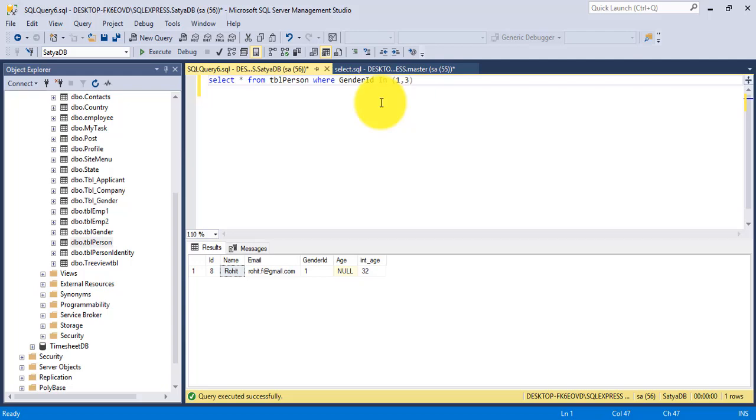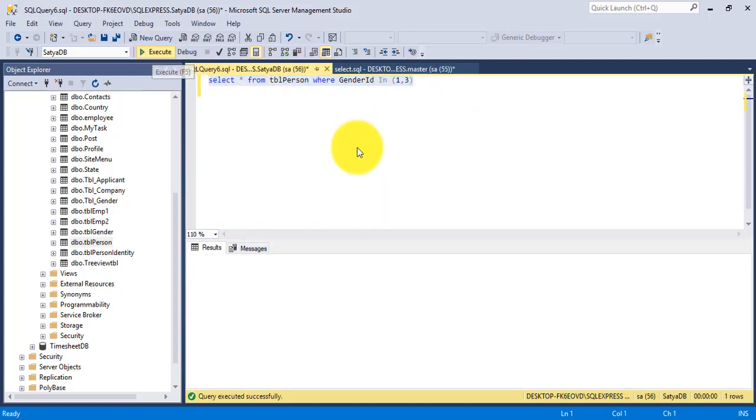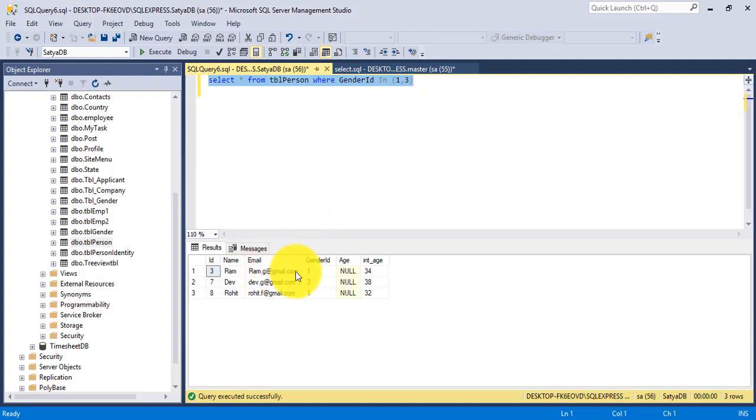So this means, for gender ID 1 and gender ID 3, if there are records, they will be shown here. So I'll execute this. There are 3 rows: for gender ID 1 it is 2 rows and for gender ID 3 it is 1 row.